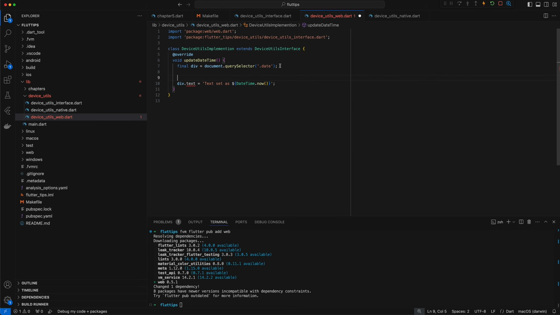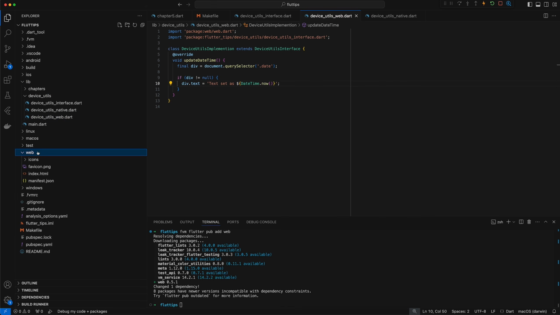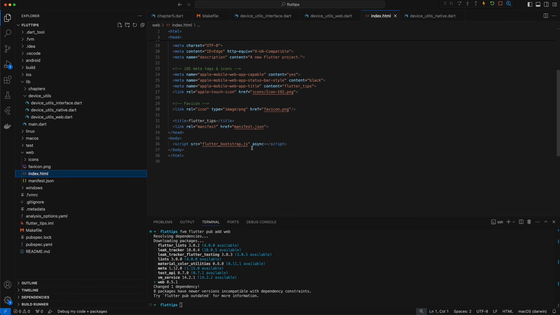We should also be doing a null check on this. Div could be null. So let's just go, if div does not equal null, do this. Now, what we need to do for this is I'm actually going to open up, in the web folder, the index.html, and we're actually going to just create a little tag here.